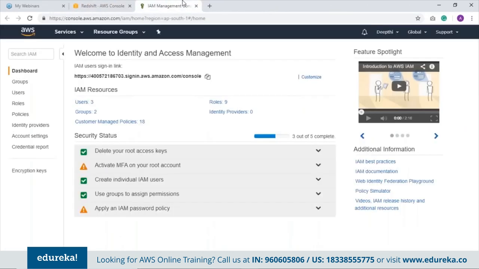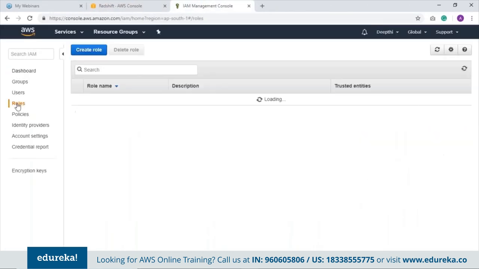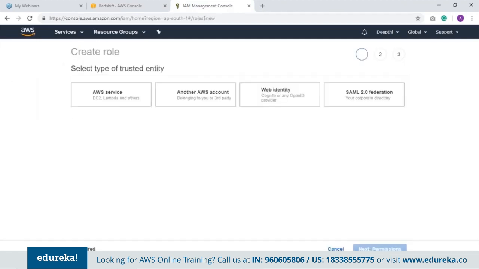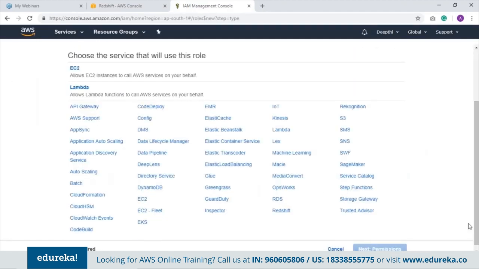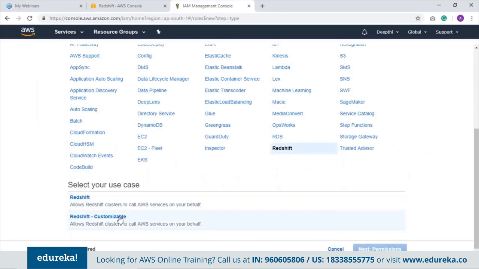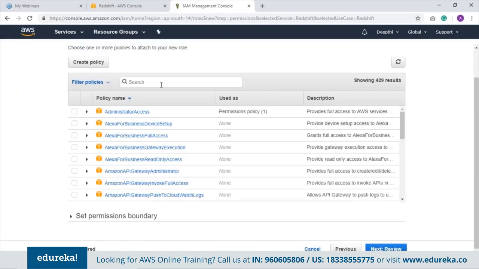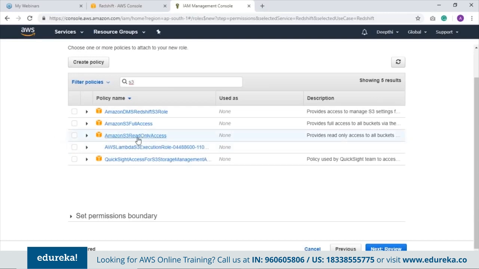Okay. Here you have the roles option. You can click on that and click create role. And since we're dealing with Amazon Redshift, select Redshift, Redshift customizable, and click on next permissions. So we want Amazon Redshift to access data from Amazon S3. So search for S3 here, and you have a permission which says Amazon S3 read-only access. But there is one more permission which says Amazon S3 full access, so you can perform read and write operations as well.